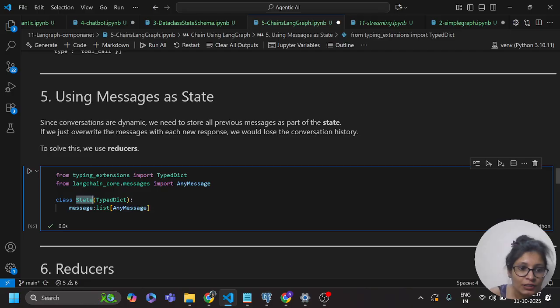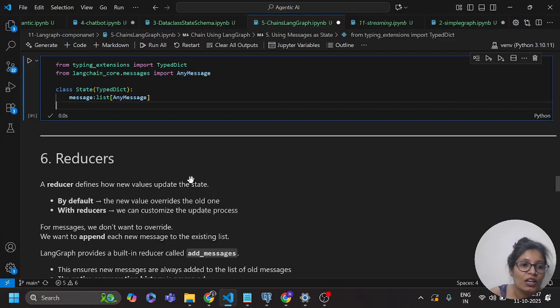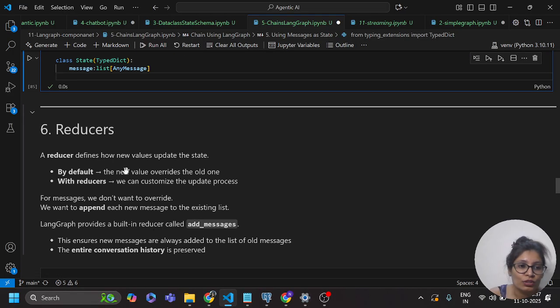Here you can see we have a problem. To resolve this, we can use a reducer. A reducer defines how a new value updates the state. So with the help of a reducer, it will update the state with a new value. These are the parameters. By default, the new value overrides the old one.